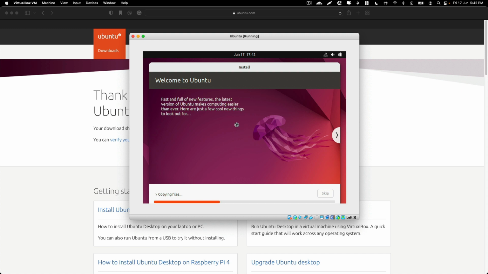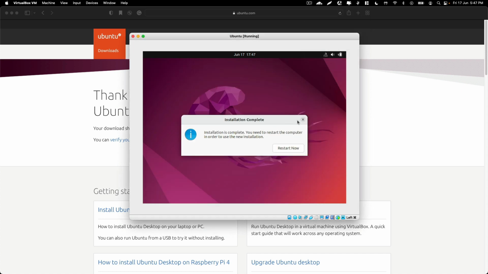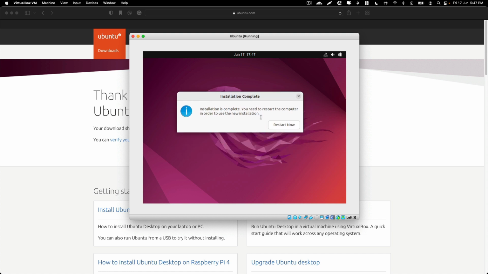Now this is going to take a little bit of time because it is going to copy all the required files that are needed by the operating system into your root directory, and then it will ask you to reboot. So I will be back once this process is done. The installation process is now complete, and we can restart our virtual machine.